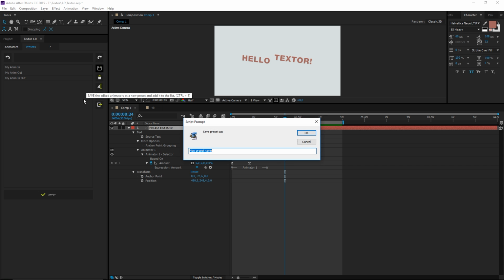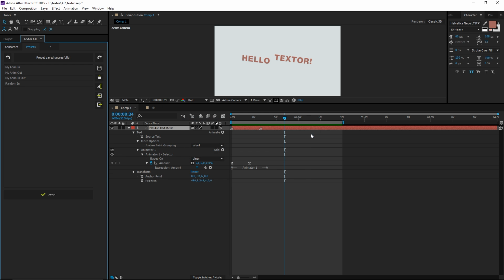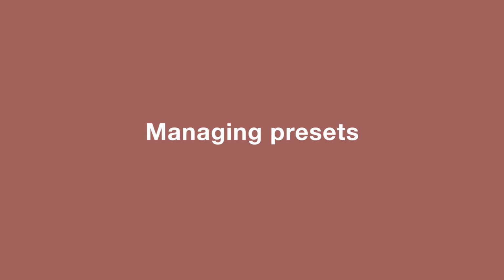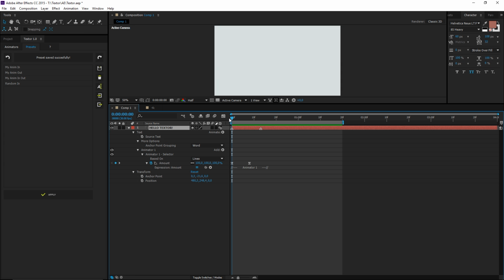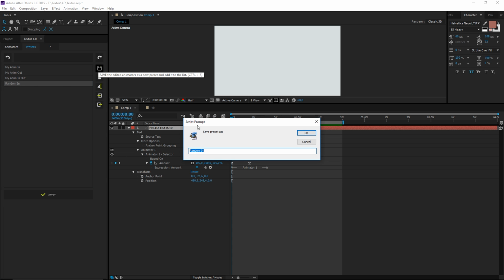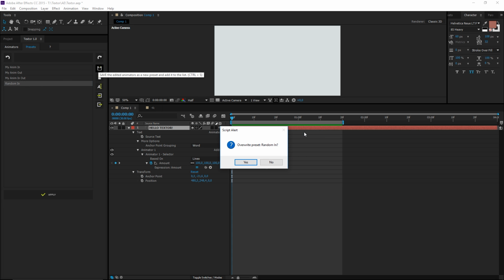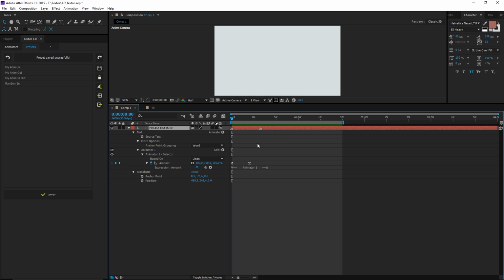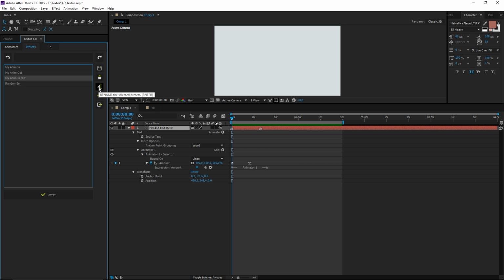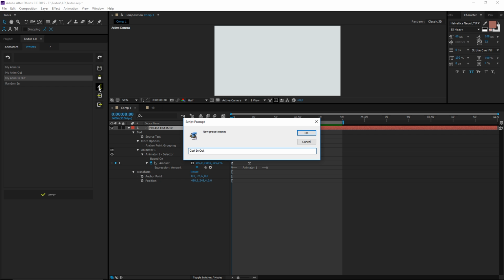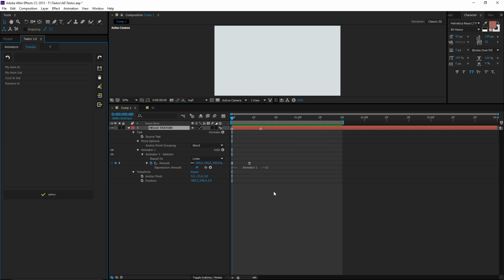I will save it as random in. When I decide to save a new preset and a preset is already selected, Textor will ask me to overwrite the preset. That's the way you can update a preset. The rename button will let me rename the preset. Call it in out. Now let's export the presets to a file.